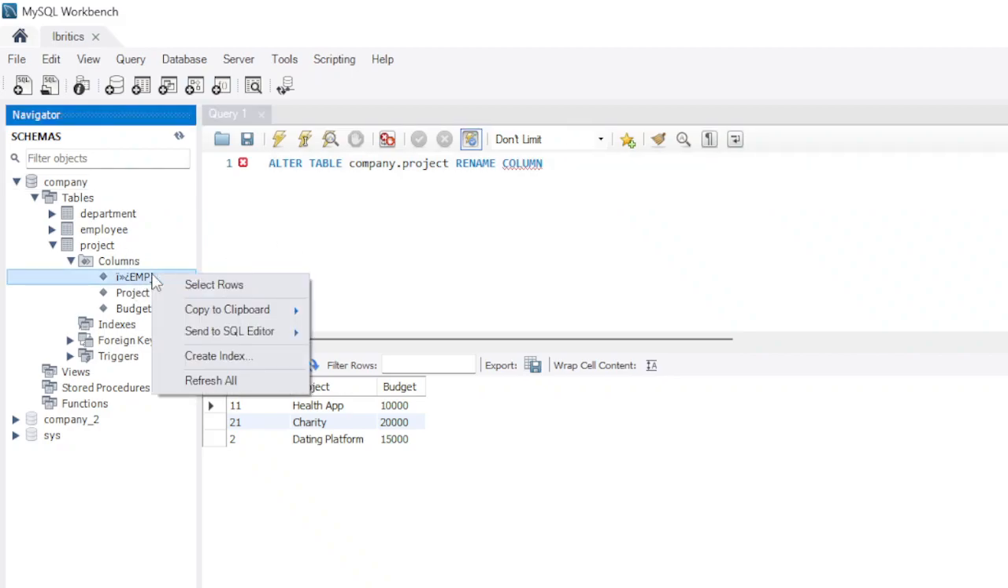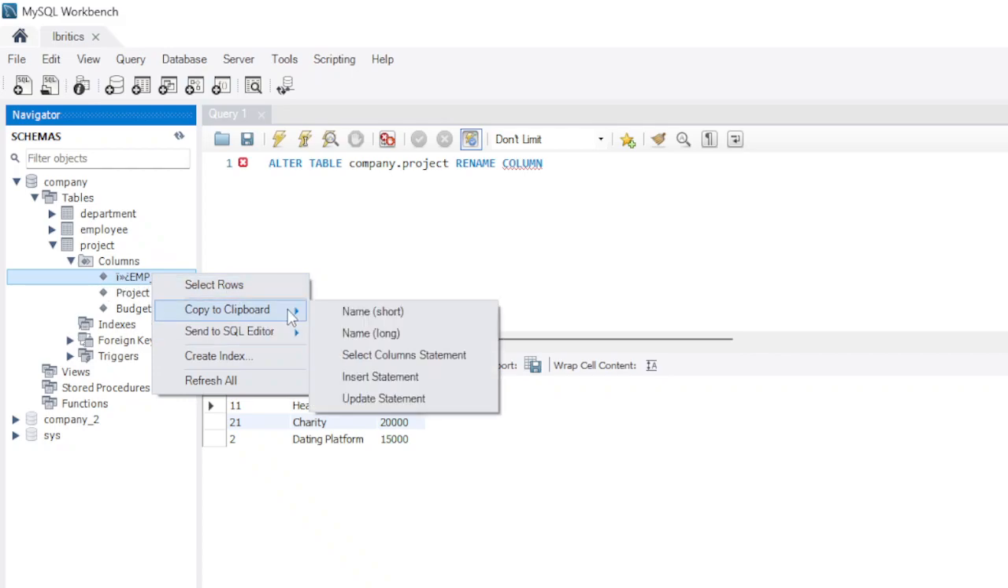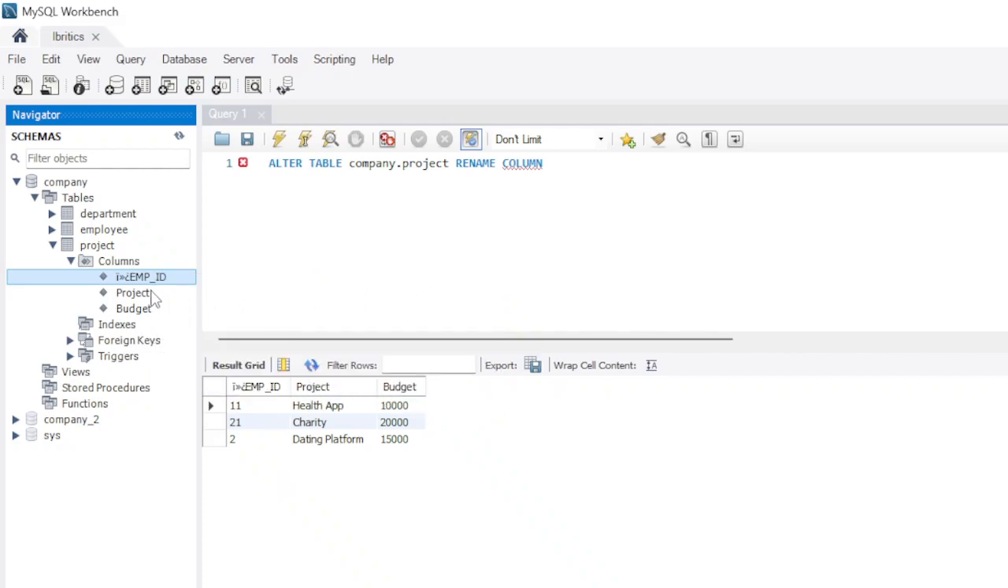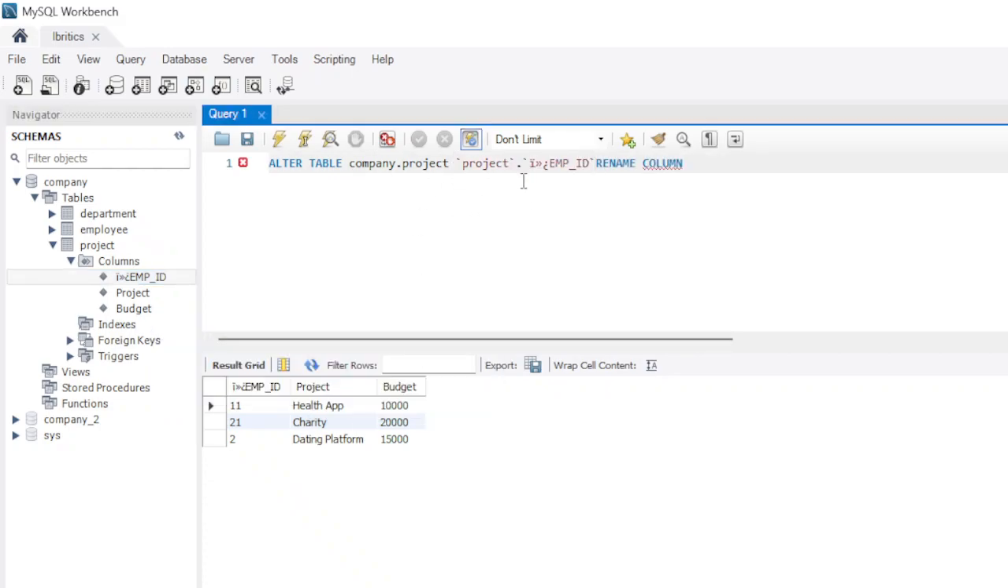In order to get this name, because there are some characters I don't know how to write, we're just inserting the short name. We copy the long name, project. No, we don't need the long name, we need the short name.